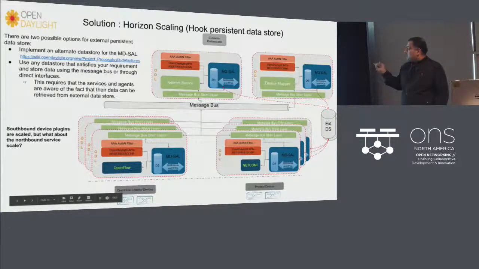Now, for this external data store, there are two ways you can do it. One of them is hooking this external data store directly to your MD-SAL. So whenever data is written, it will go to the external data store. There is already a project going on, which we call the alternate data store, and we are exploring multiple options like MongoDB, or for that matter any other data store you want to hook in, like etcd. That work is currently going on.